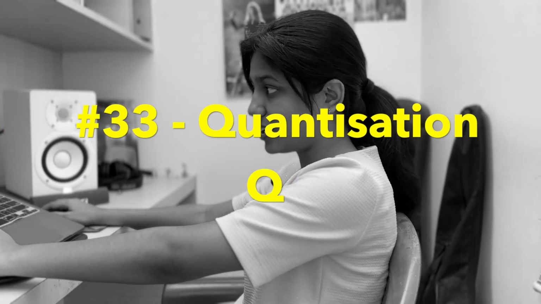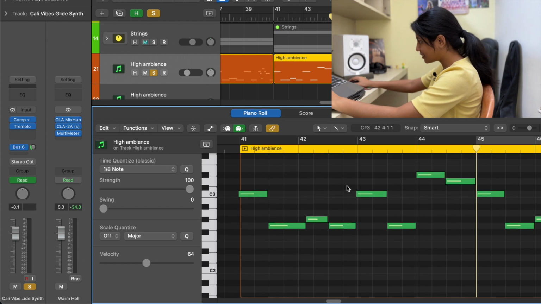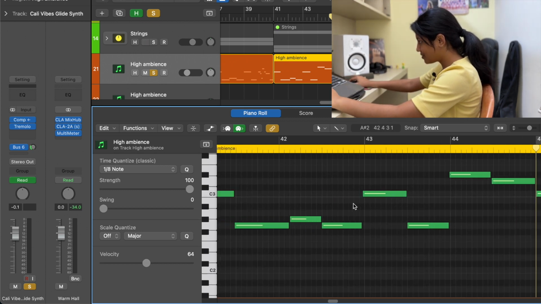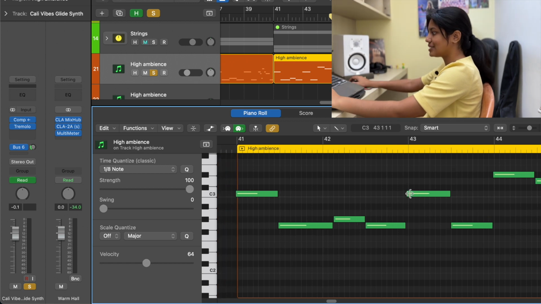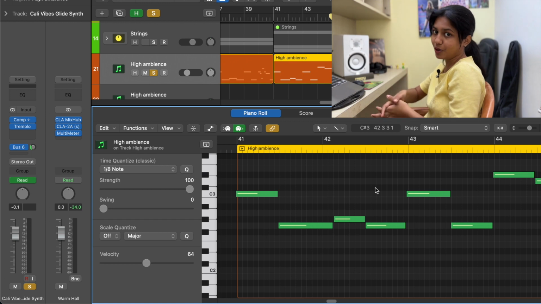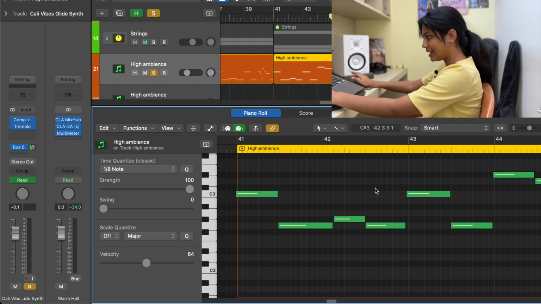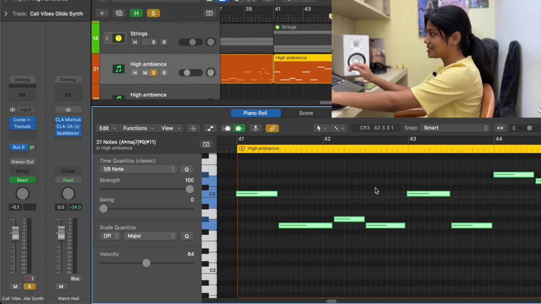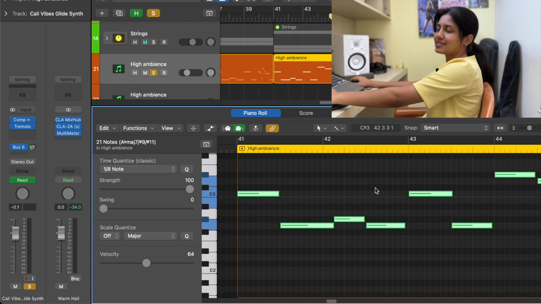The next is quantization. So if you see in this particular MIDI, there are some notes that are not properly quantized, right? I have some notes starting way before the bar starts. So if I want to quickly quantize all the notes, that is basically put them on time, I can again highlight everything, press Command A and press the letter Q. And everything snaps back to grid.